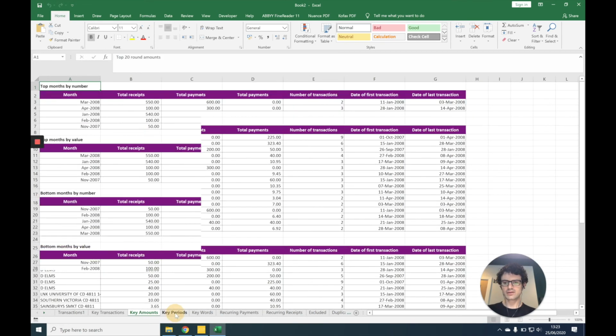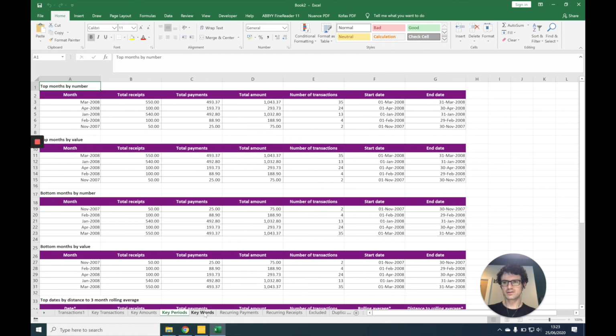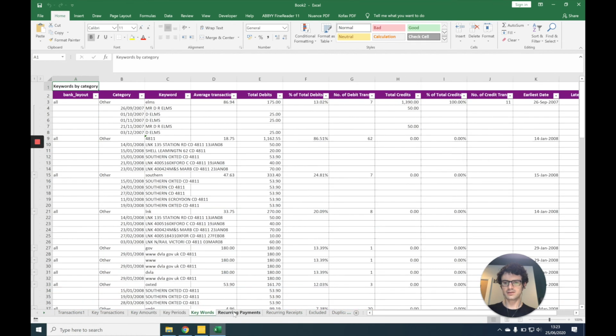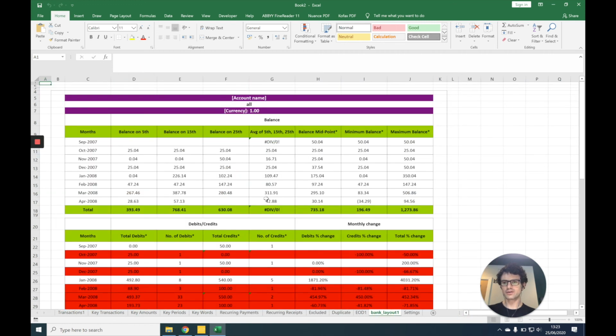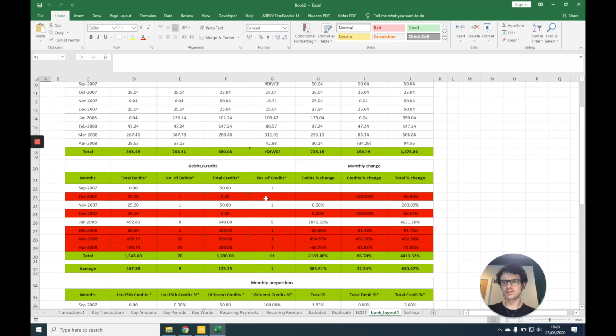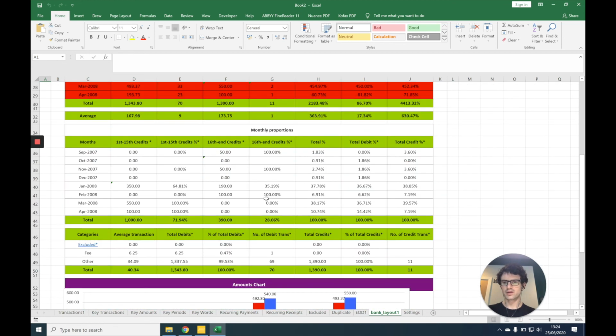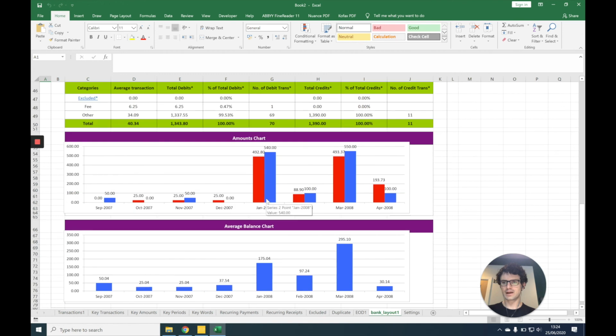We've got key amounts, so round amounts, some key periods, so top months and top days, keywords based on either value or number of occurrences, recurring transactions, and then we've got an overall summary, so the end of day balances on certain days throughout the month, a category overview if that's been configured within those options that we saw before, and some simple charts. And that's it.